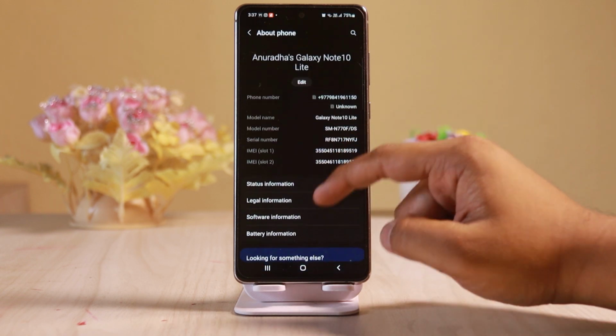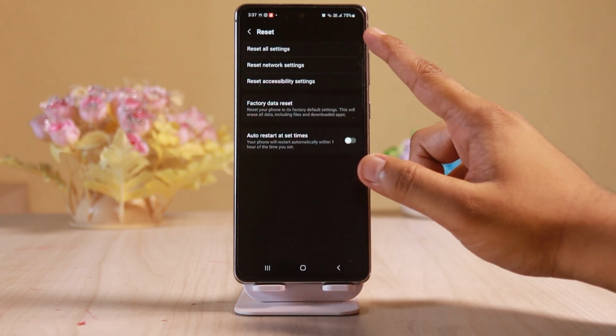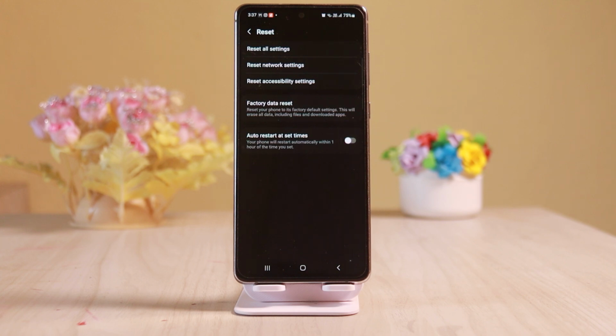If the issue persists over there as well, what you can do is head over to your about phone. Once you're inside about phone, head over to reset and then hit factory data reset. However, do remember to back up your files before you try and do this.